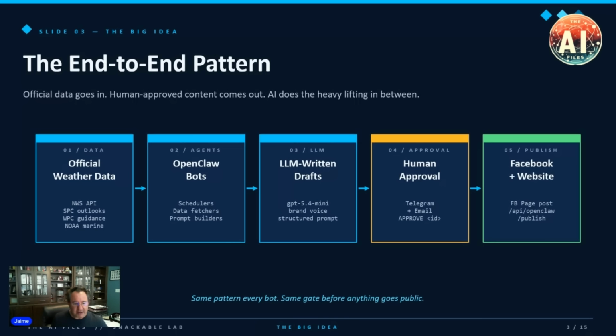The end-to-end pattern here, and what was built, starts with where the data actually lives. That lives in official weather information, from the National Weather Service, the Storm Prediction Center, other information from NOAA, and marine forecasts. That all gets pulled in by these bots. I have these agents, the OpenClaw bots, and there's a bunch of them, but they're based upon schedulers that kick them off, data fetchers that grab that data from where I just mentioned, and things that build upon prompts that will send data out.